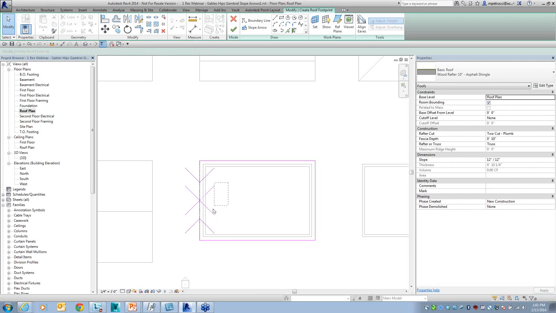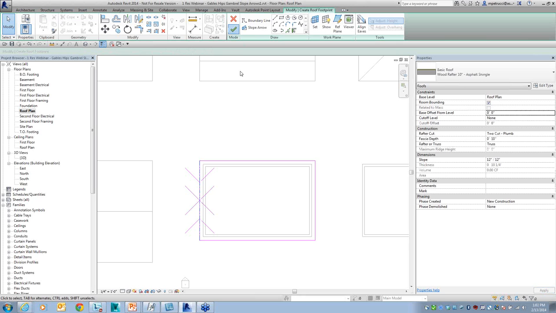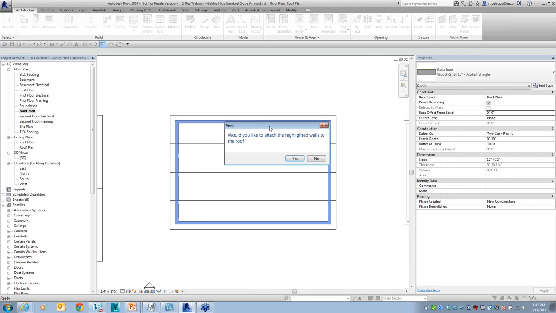Well, to change the slope, I can touch on these 2 slope arrows right here in the middle, and instead of going to slope, I can specify the height at the tail and the height at the head. So at the tail, I'm going to put in 6 feet, and at the head, I'll put in 8 feet. And then I'll hit the apply button. Now when I hit the green checkbox, it'll ask me, do you want to attach the walls to the roof? I'm going to click yes. And when I switch to a 3-dimensional view now, I've got my umbrella roof right here.